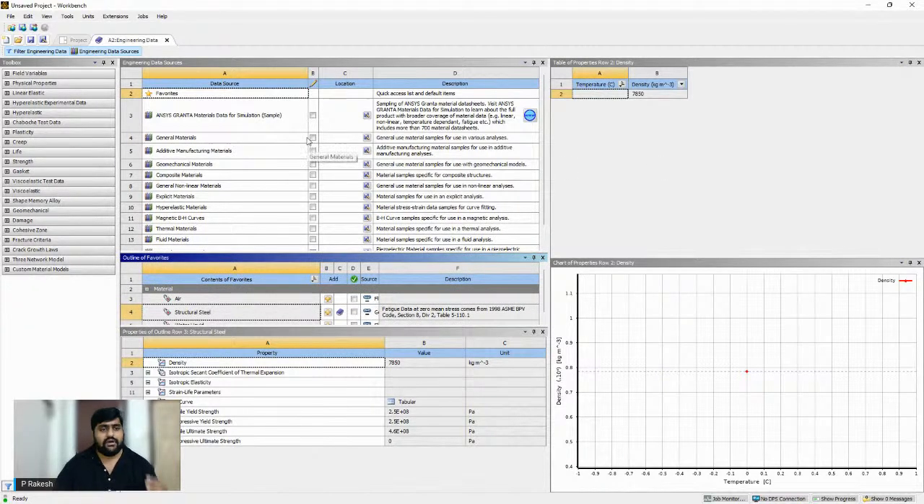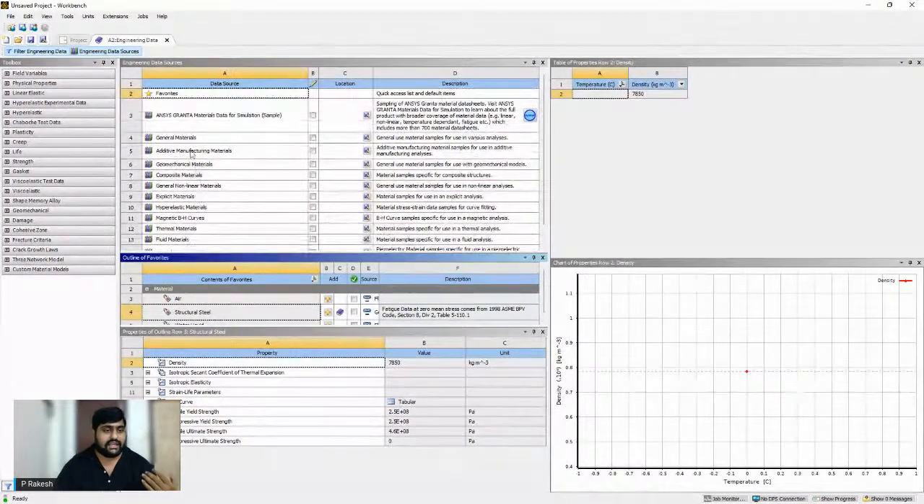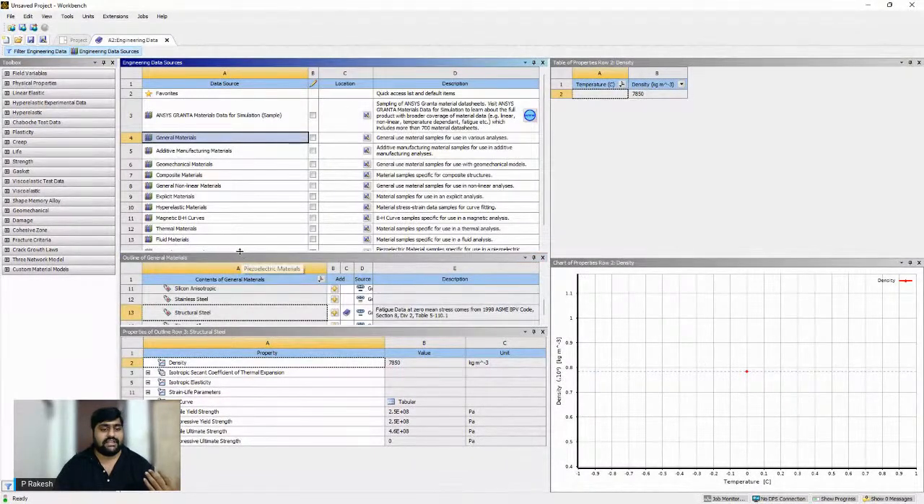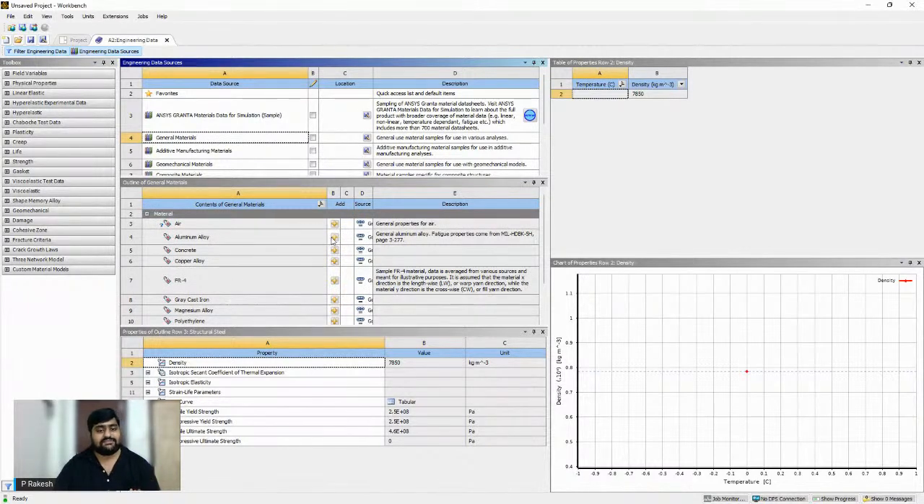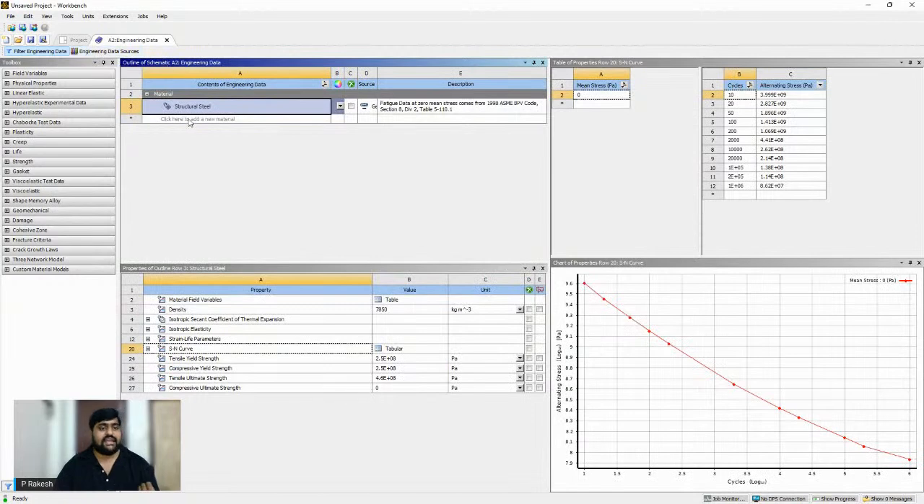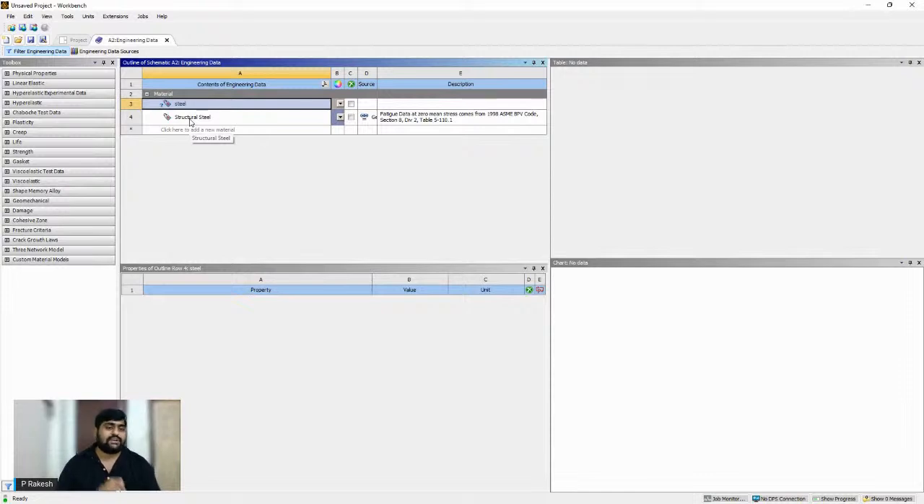Now, we have around 12 to 13 predefined material libraries already present inside Ansys Workbench. If I click on any material library, the materials present in that library will be shown in this window. From here I can click on this plus symbol to add any material to my analysis, or otherwise I can turn off the engineering data sources, type in steel here, and define whatever properties I require.